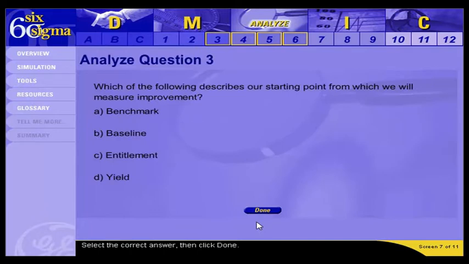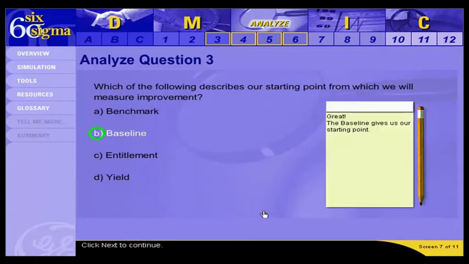In order to define a goal, we need to know where we're starting from. What is that starting point called? Select your answer from the choices listed and click on the Done button to continue. Great work! You correctly chose baseline as the term for our starting point. Make sure you also understand the other 3 items used on this question. They may all appear in your final exam.